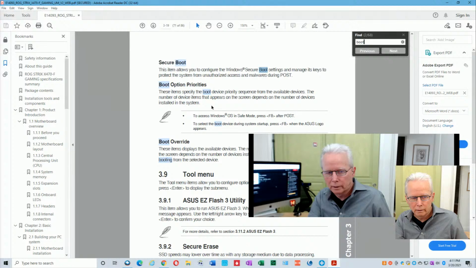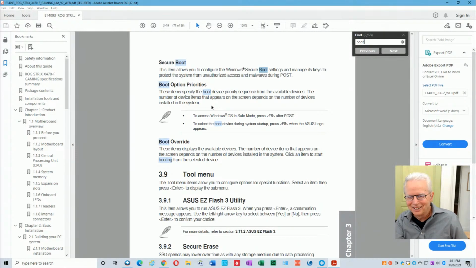Well, that's clear, isn't it? No. Do you understand from that one which one we want? We want secure boot to be off, but none of those options you read sounds like that. Yeah, I'm not seeing it. You agree. It's not saying that it's on. Secure boot. This item allows you to configure Windows Secure Boot settings and manage its keys to protect the system from... Oh, okay. Maybe I understand it.